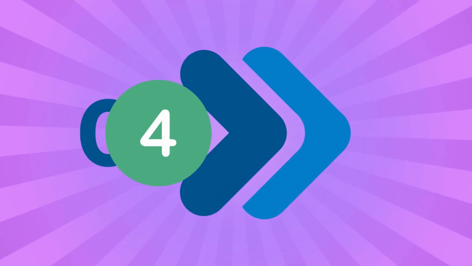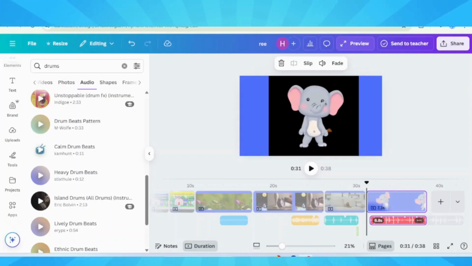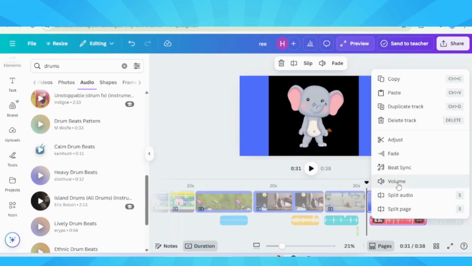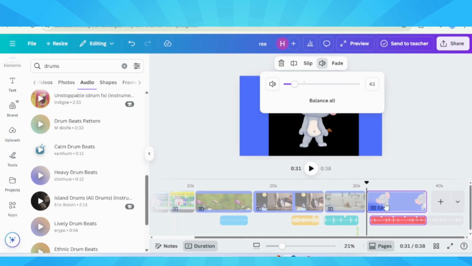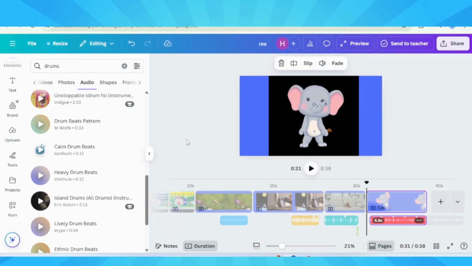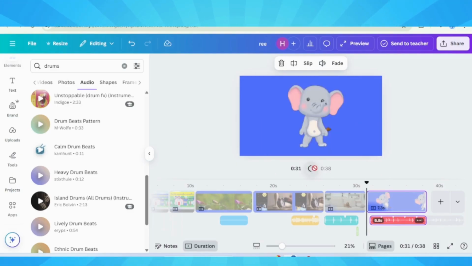Step 4. Adjust the audio volume. Sometimes audio may be too loud or too soft. On the timeline, right-click the audio track. Select Adjust Volume. Slide the volume up or down until it feels balanced with your video. This way, your sounds don't overpower the scene, but blend naturally.